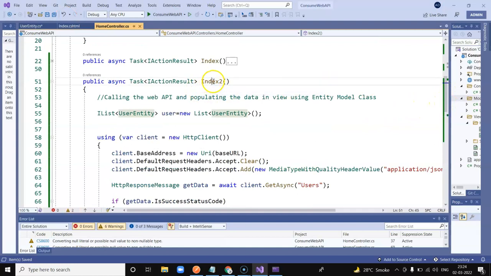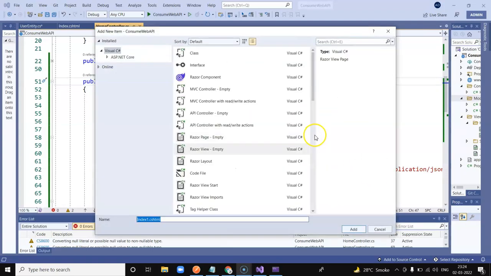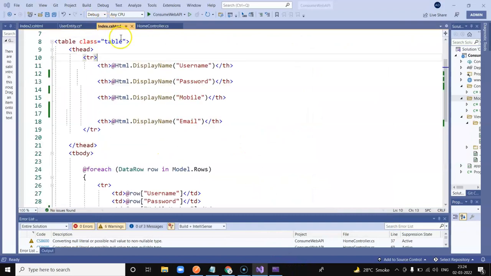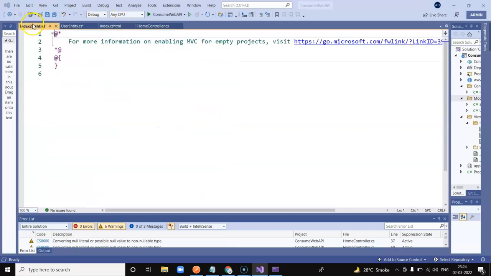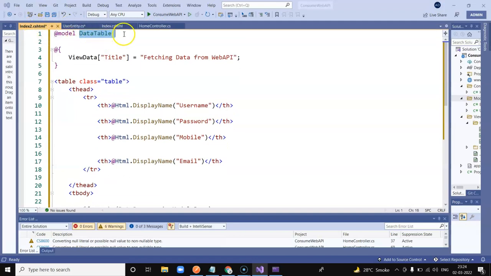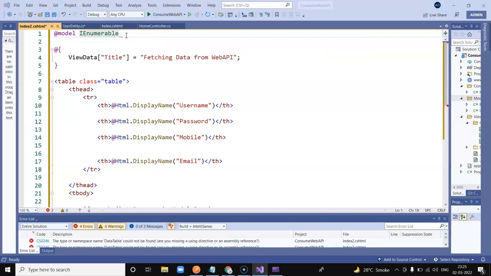Now let us create a view out of it. So right click, and we select an empty view and name this index 2. Okay, and from the index 1 we are going to copy the same code and paste it in the index 2, but this time we are going to make some changes in the headers. So we are going to remove system.data and the model will be IEnumerable of user entity.